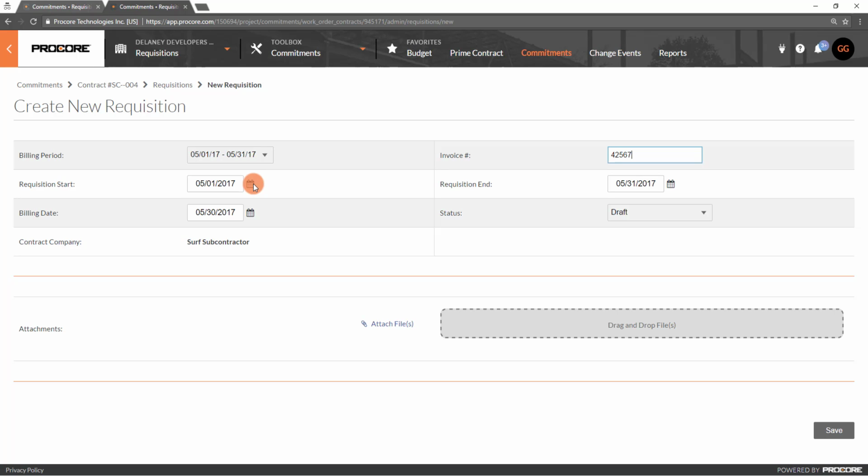For example, if this particular subcontractor bills twice per month, you can modify the requisition end date to be through the 15th of the month. The billing date defaults to the due date, but you can edit as necessary. For example, you can log the date on the subcontractor's invoice or the date you received the invoice from the subcontractor. The status defaults to Draft.